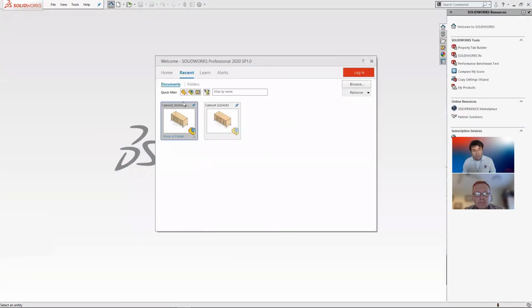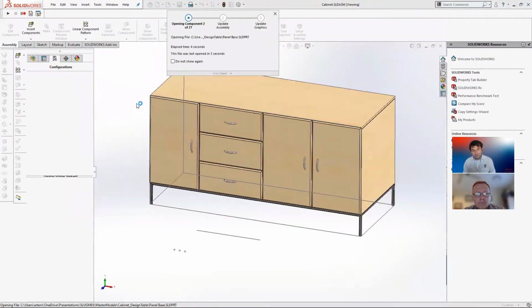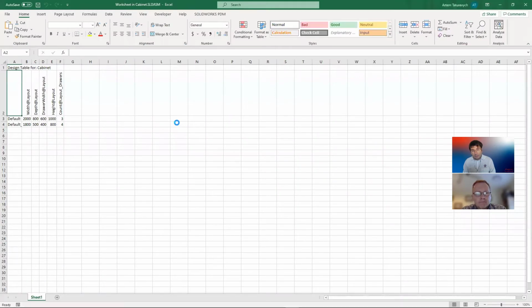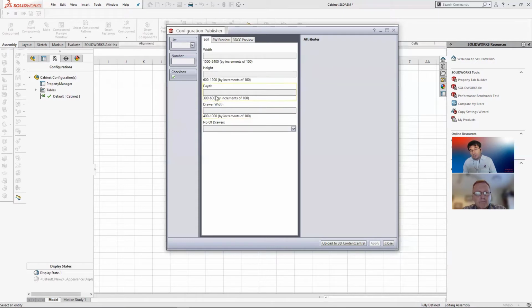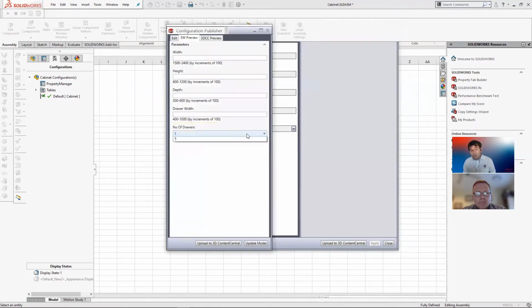So let me just open that assembly. And let me just activate that configuration manager. And you will see that there are controls here, and I can specify a minimum and maximum. And I can also have a drop down. So for example, for my drawers, I want to control it with a predefined set of values rather than just give users an option to enter any value. I also want to point out that you can preview how it's going to look.